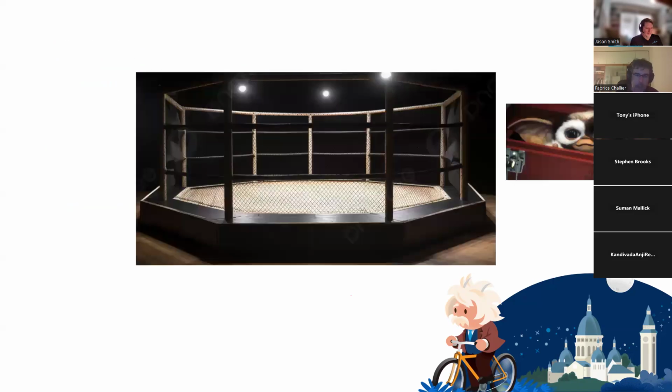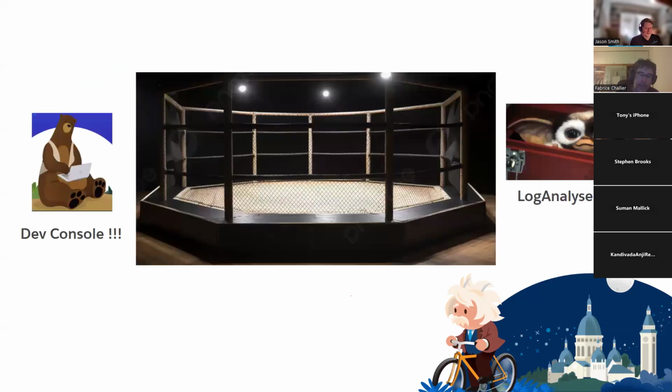Okay. And for the challenge, we will have 3 tools. So I will use the developer console. I will use the log analyzer plugin from Salesforce, and I will use Calumet, which is a tool I developed for my client, but it's free, so you can download it if you want. Both tools are working fine, and both tools can really help you understand what's happening inside the log.